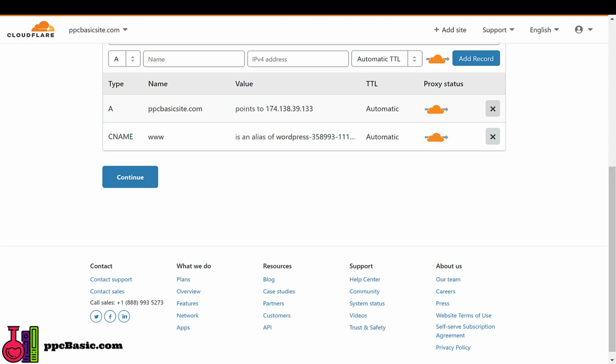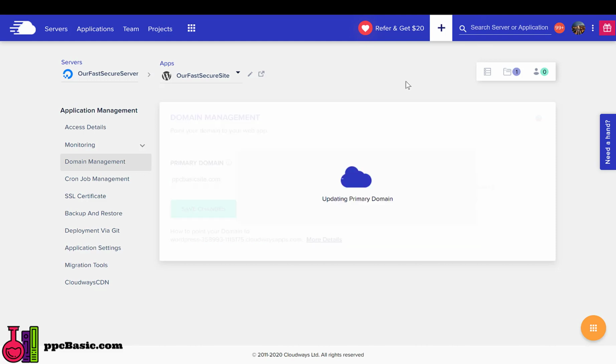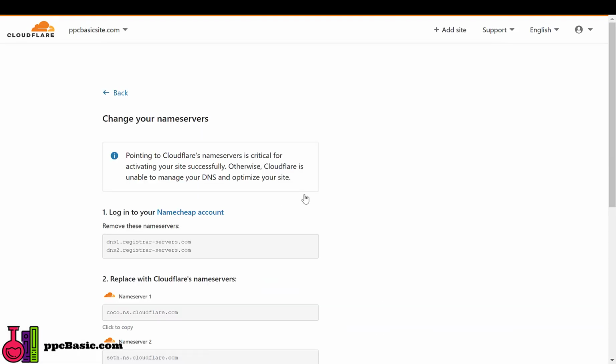Okay. And we're going to one more time go back to our Cloudways server, and we're going to enter the domain that we bought just now. So it'll be ppcbasicsite.com. Hit save changes. Go back to our Cloudflare, hit continue.